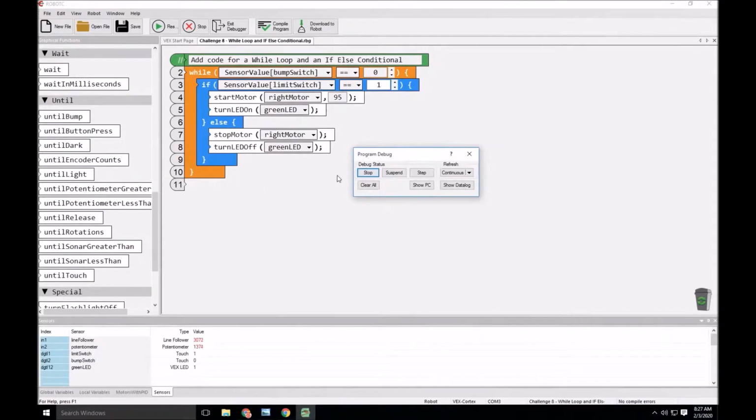So I can do that all day long. Press the limit switch, let go. Press the limit switch, let go. But as soon as I hit the bump switch, I killed the program. It is no longer going to start unless I hit start.